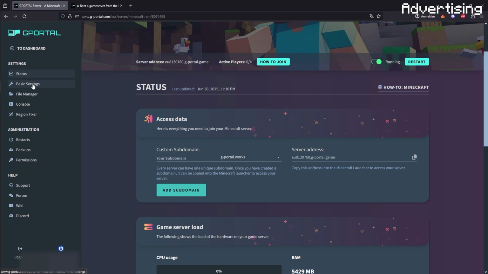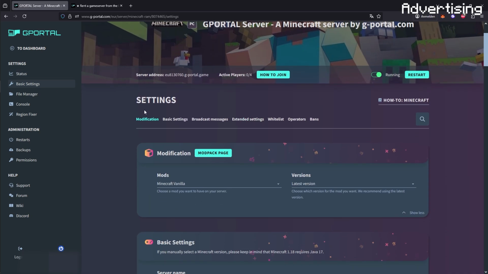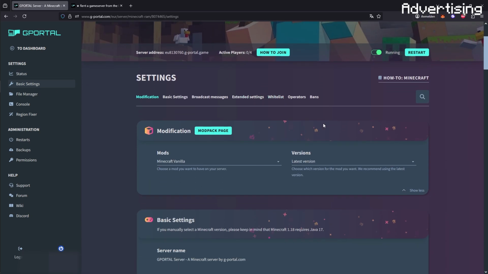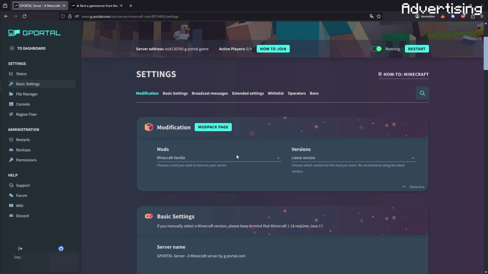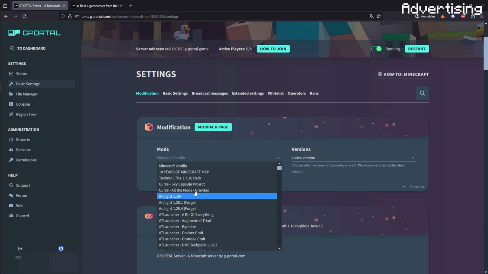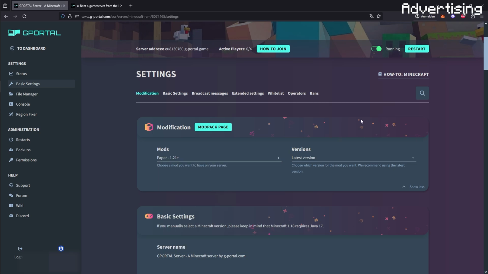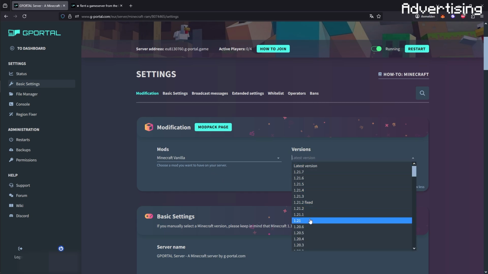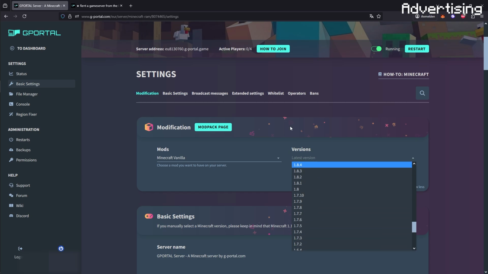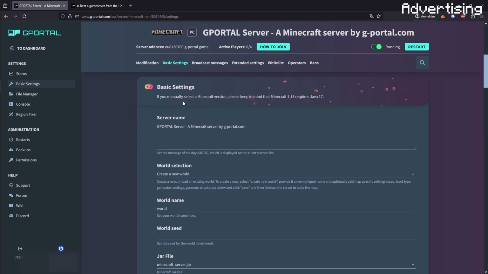Let's go into the basic settings. And here we have multiple things that we can choose. First of all, if you change anything here, the server has to restart. So if we're gonna choose a different mod here, you can, for example, choose paper, then the server has to restart. So we're gonna make Minecraft Vanilla now, latest version. You can also go to older versions here. These are the oldest, 1.21. And yeah, let's go into the basic settings then.